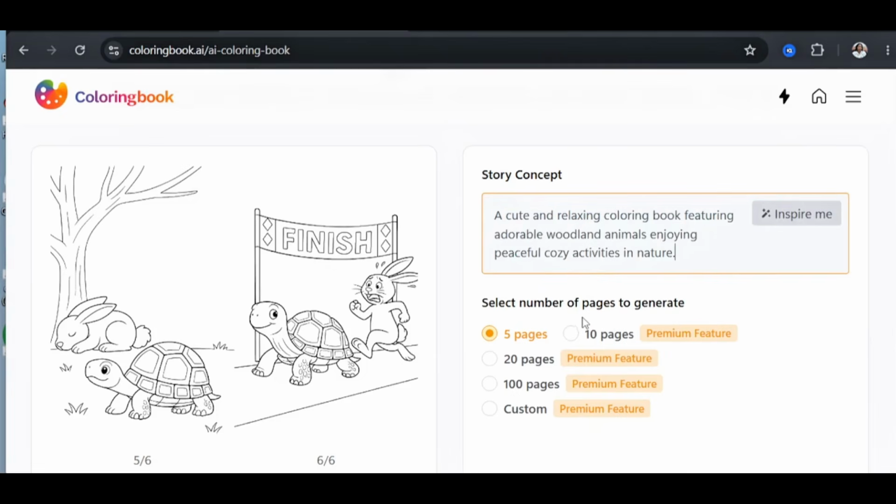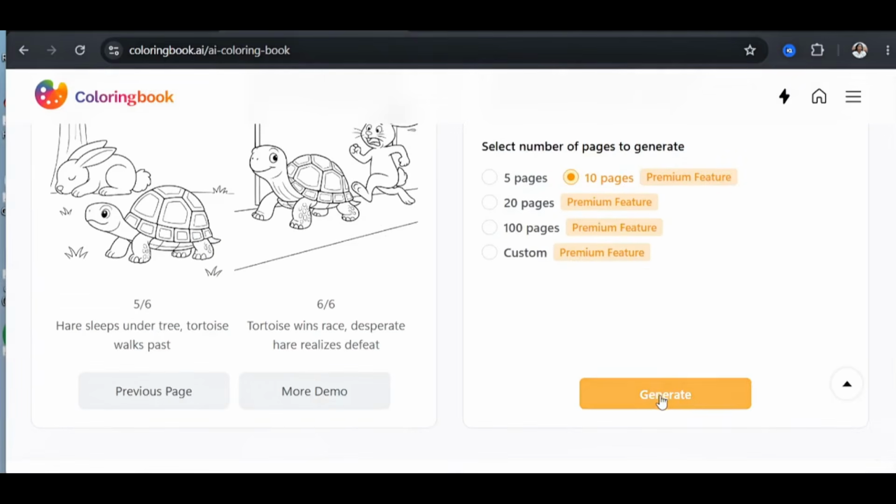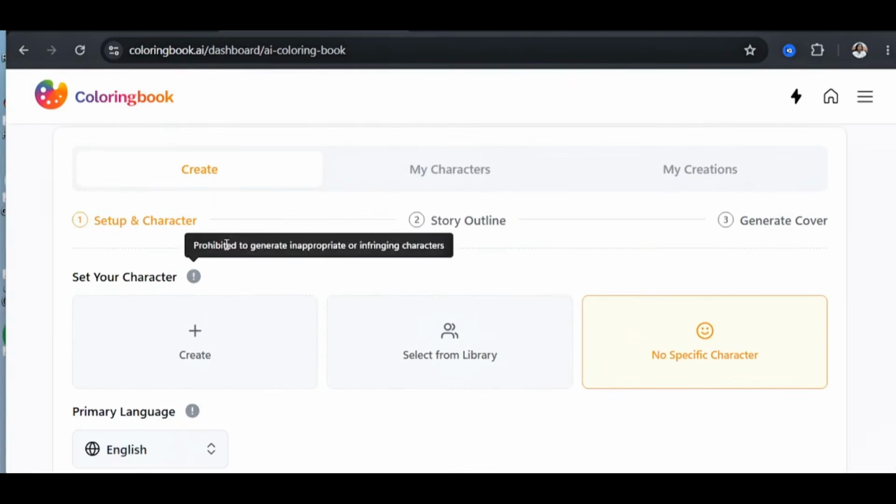For the number of pages to generate, I'm just going to use 10 pages, basically for the purpose of this video. You can actually create up to 20, 100 and more. Now I'm going to hit generate. It has brought us to this page where it says we should set up the character before we get to the storyline and the cover.